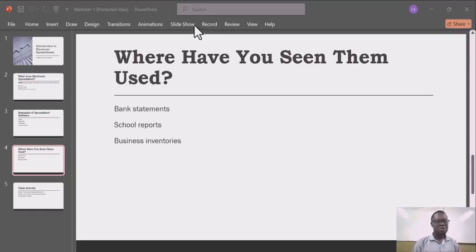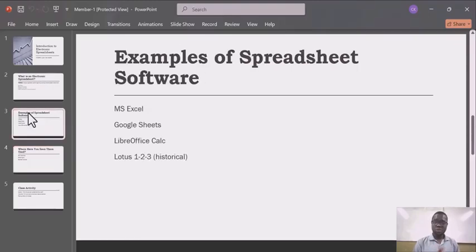So class, let me also move on to certain examples of spreadsheets. Alright, so let's take a look at examples of spreadsheets. We have Microsoft Excel, we have Google Sheets, we have LibreOffice Calc that deals with calculations. I will master the calculation next time when we meet, okay? But very soon I'll master this, so don't worry. Let's talk about Microsoft Excel.